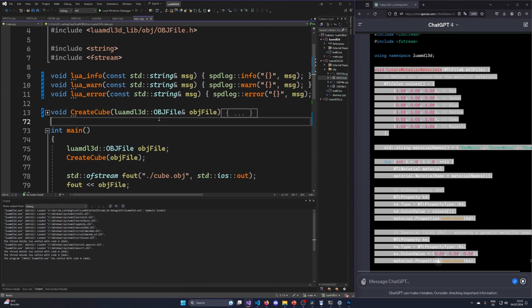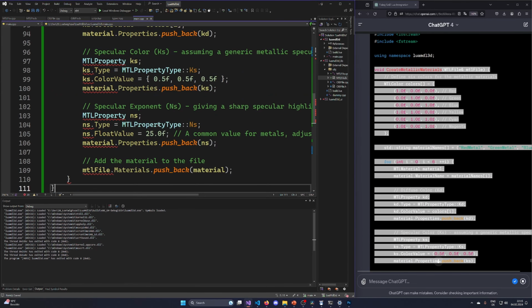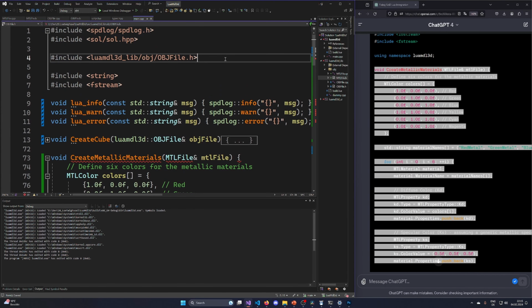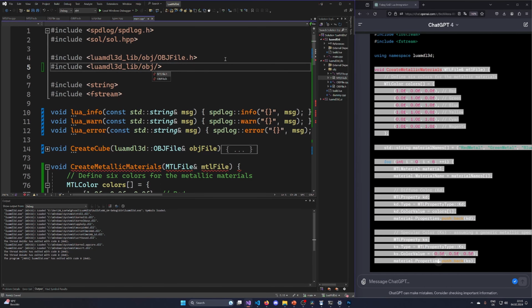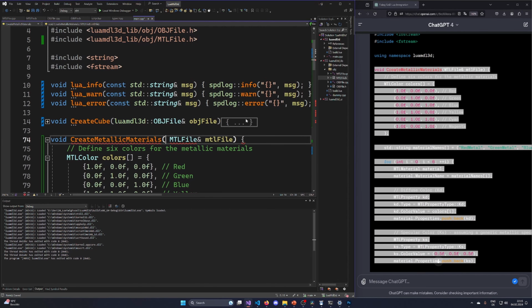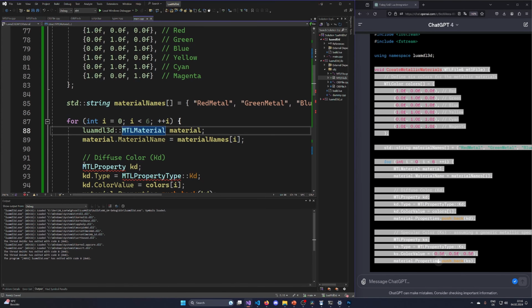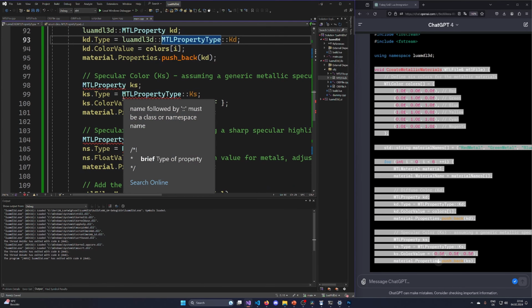So now to our good old friend Create Cubes, which was already authored by ChatGPT. Welcome the Create Metallic Materials. And now what I want to have is the MTL file in here. All right, and then Lua. Oof, that's not what I want to have. I want to have it in here, and let's hope that this works. It seems quite good from the code. I don't think there should be any problems.